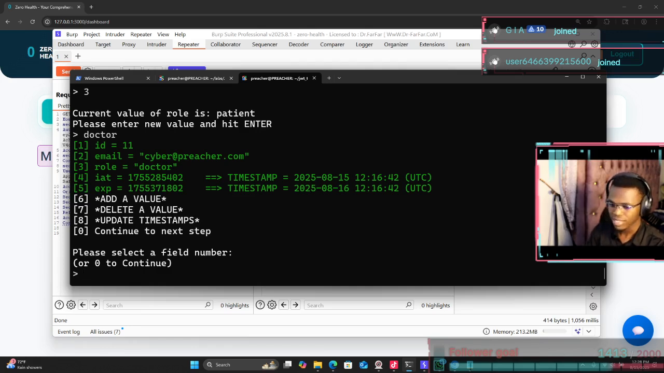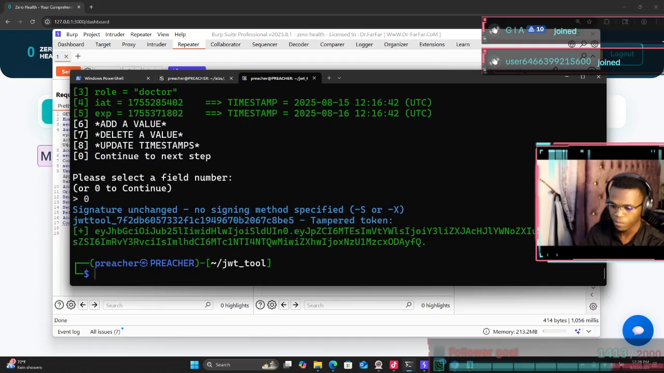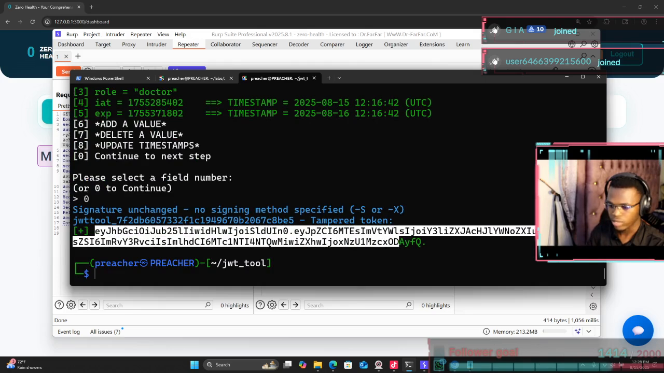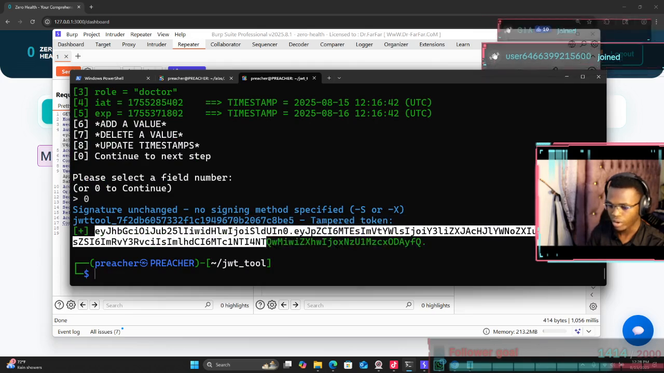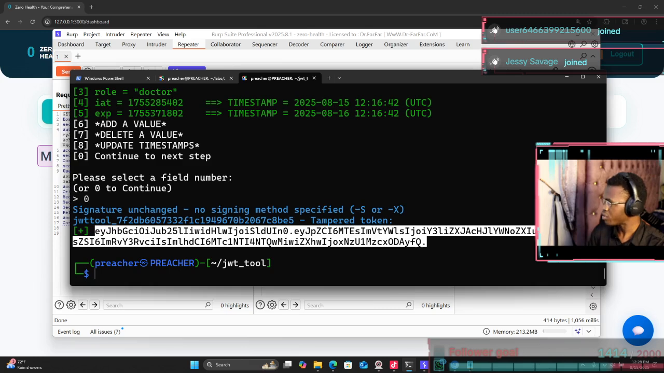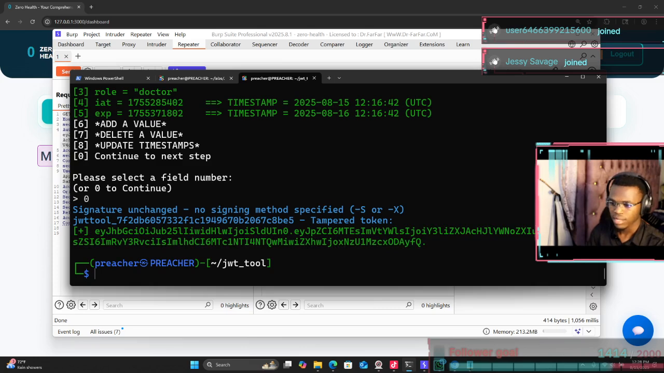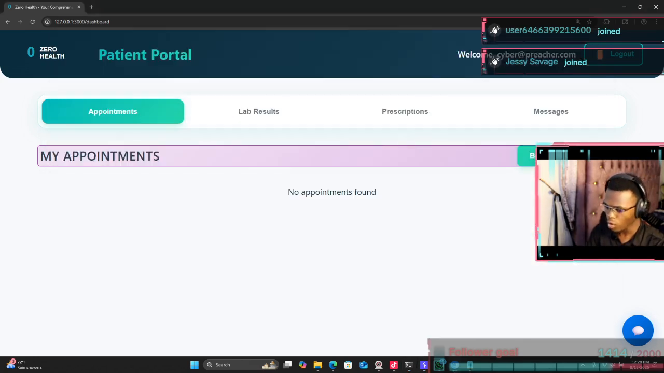So exploiting this token, let's see if it is going to allow me to load the doctor's page. So now this is our new token, our new exploited token. Okay, so I'll copy this and come back to the website. Now notice that this is our dashboard. This is our dashboard, right? You guys can see this.